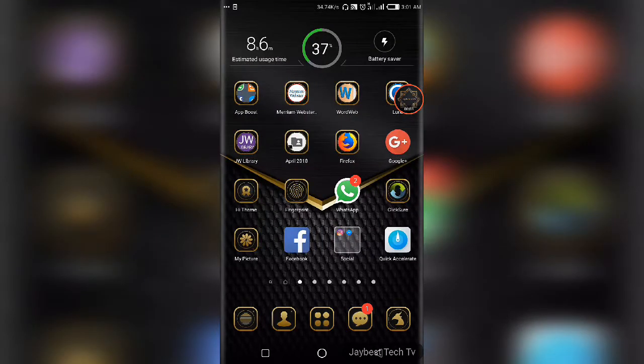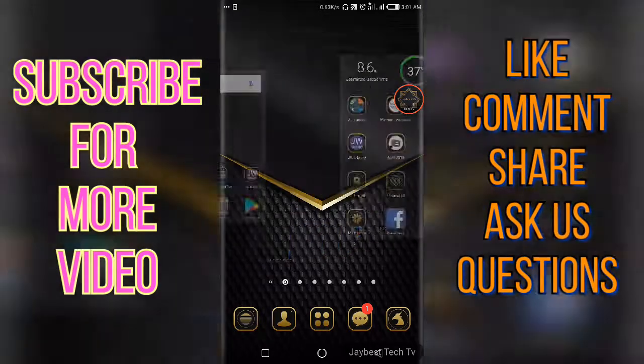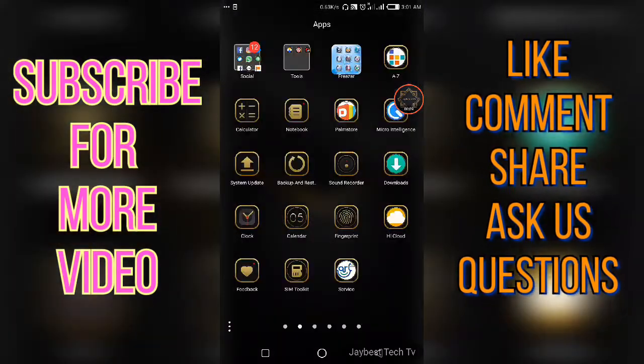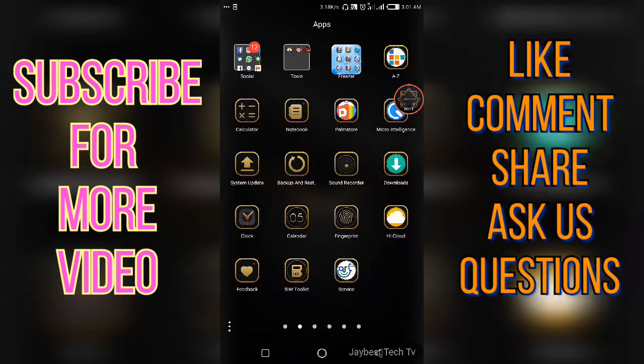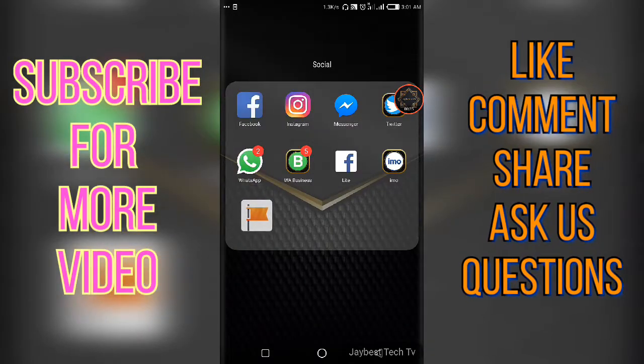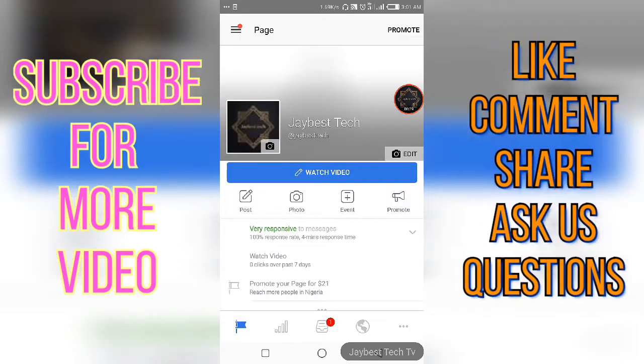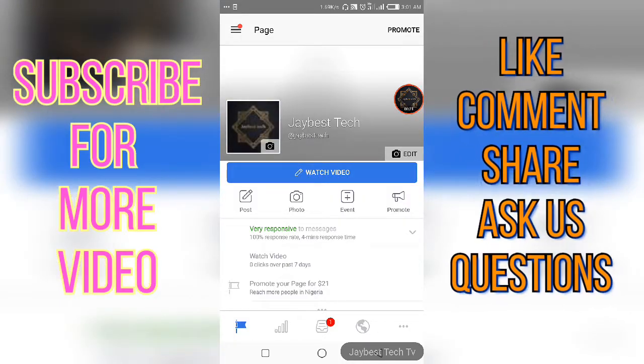Today we'll be seeing how we can schedule a post on a Facebook page. Okay, so the first thing to do is for us to download the app called Facebook Manager. This is the app here, the Facebook Manager app. You need to download it from Google Play Store, then launch it. After launching it, then you fill up with your details.